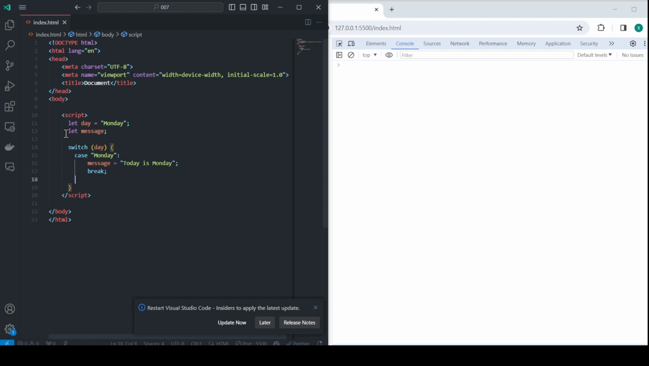If you want to check multiple conditions on a variable, you can skip the break keyword. But if you want to just check one case, and if it's true, then you want to exit, you don't want to check multiple conditions after that, you can write a break keyword.